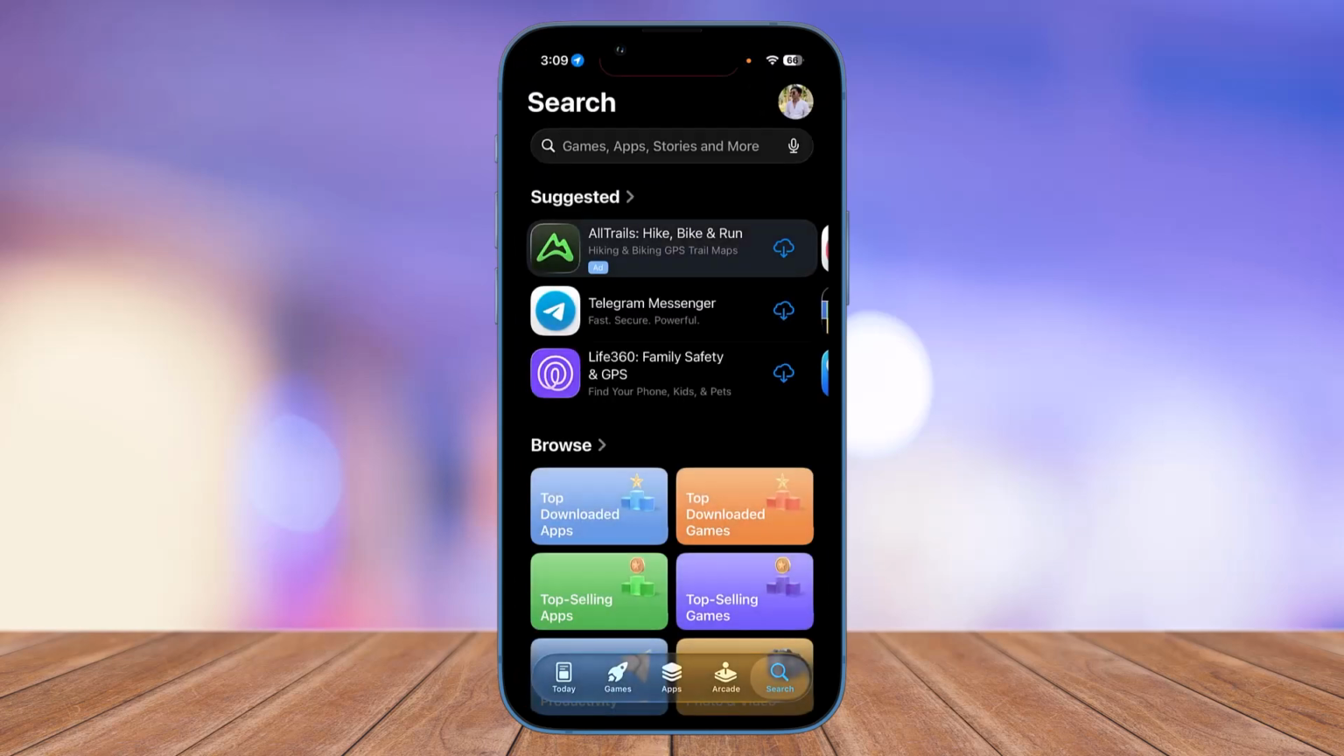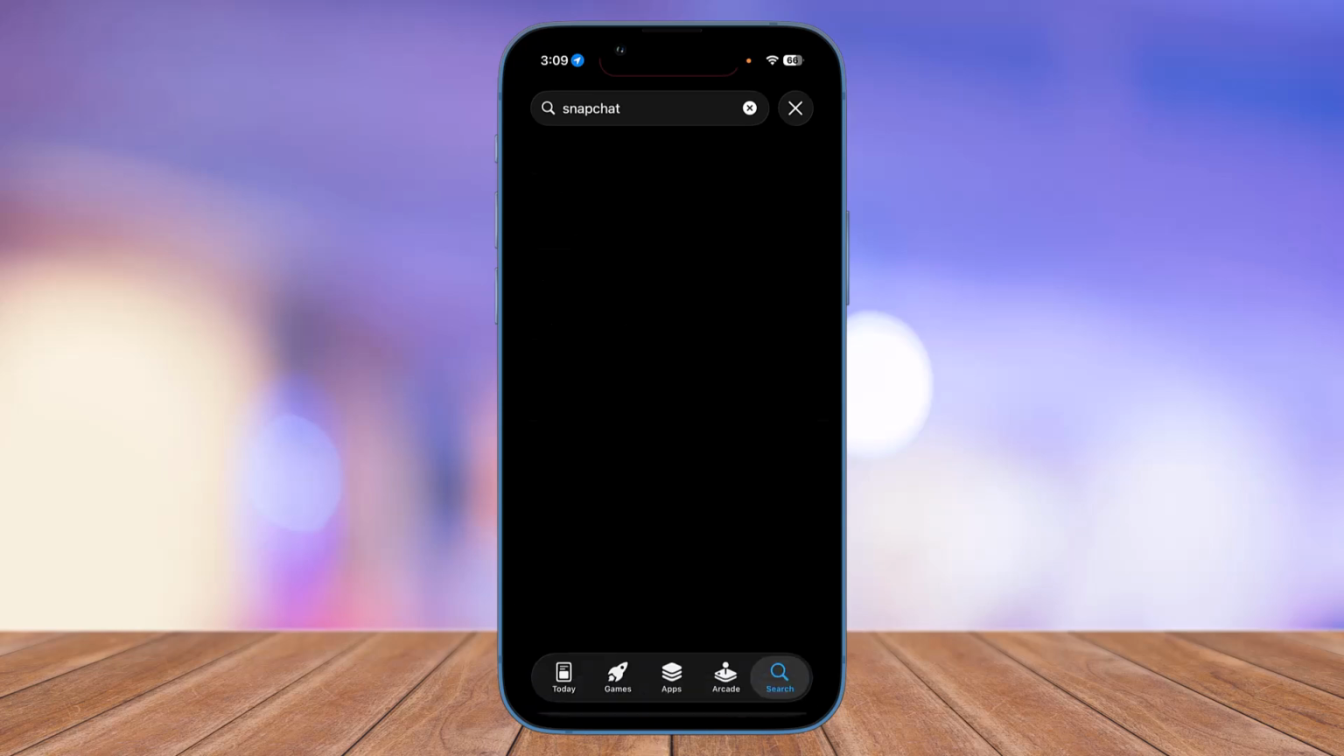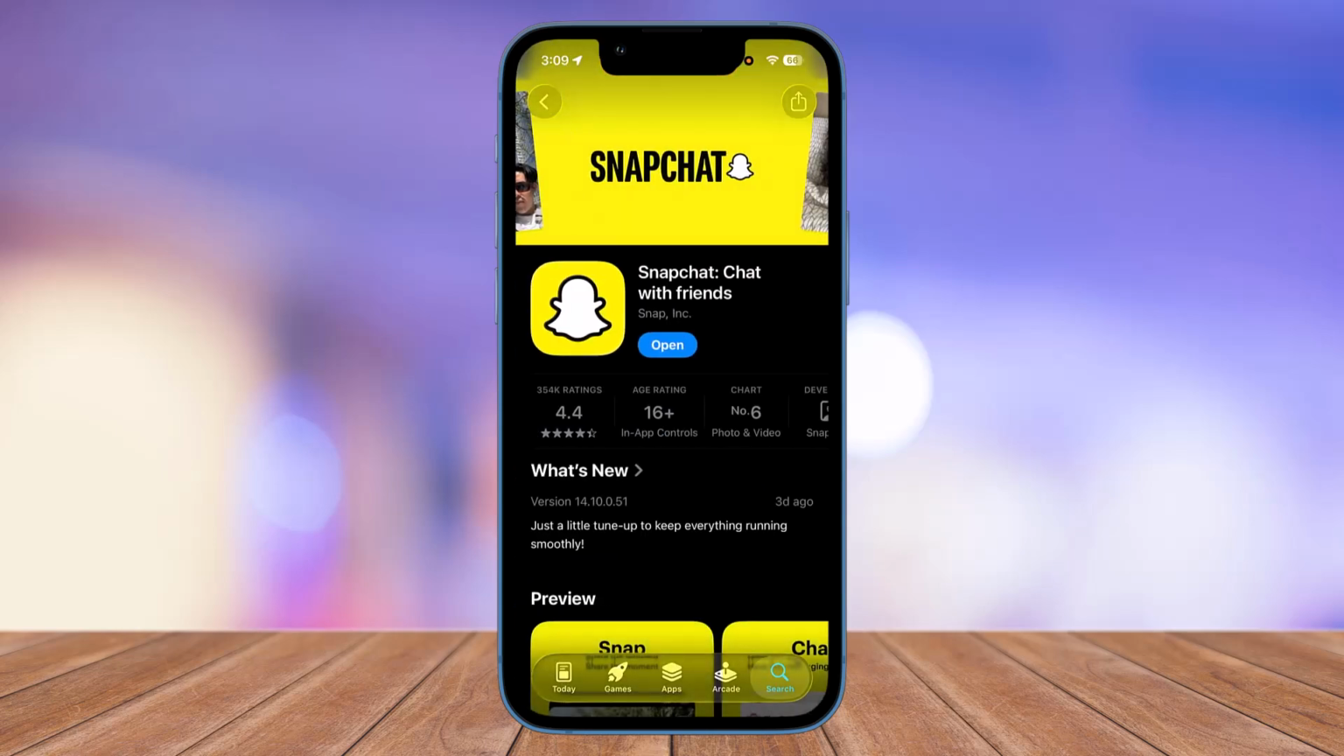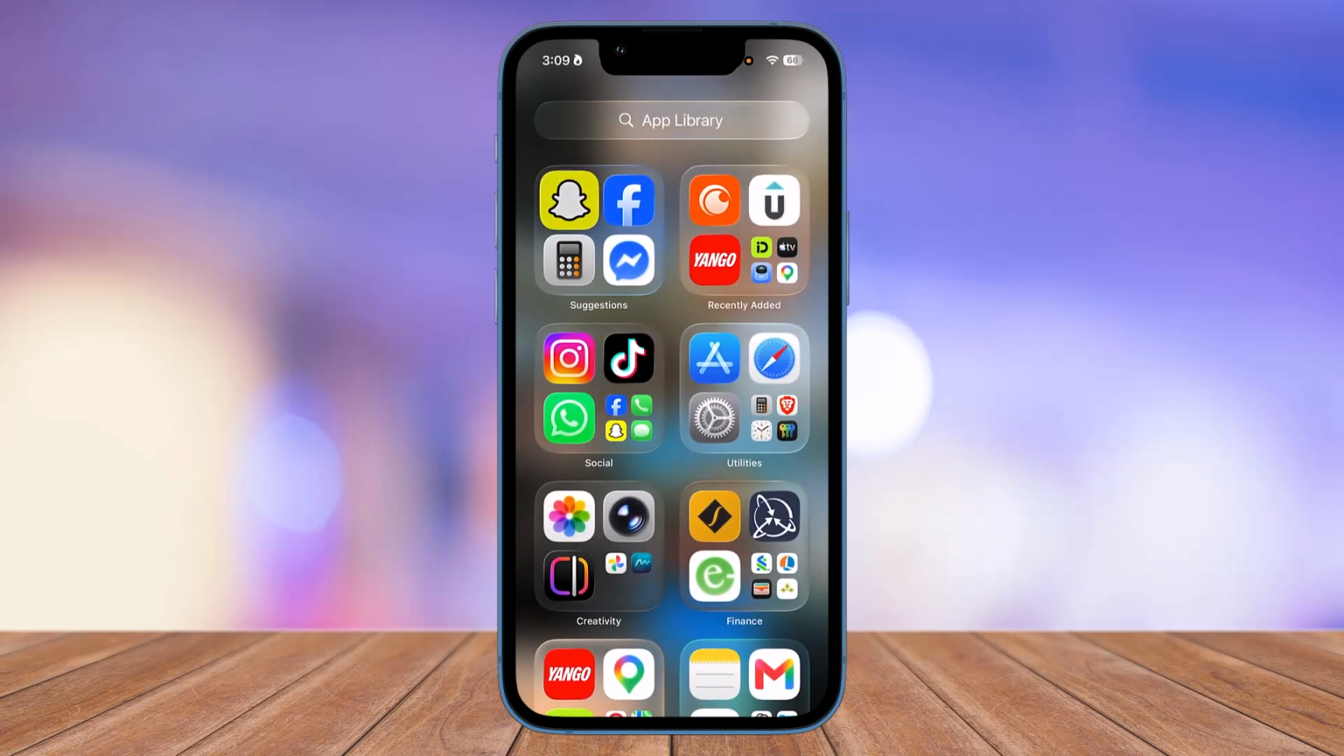If that is not the case, you might have a potential update. Simply go ahead and search for Snapchat on your App Store or Play Store, depending on the device you're using. And then there is going to be an update button. If that is not the case, try uninstalling and reinstalling the application, which should go ahead and fix your problem.